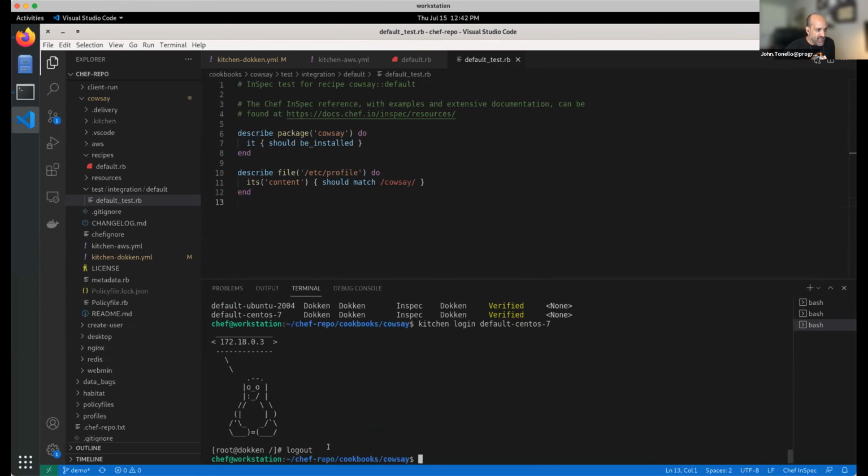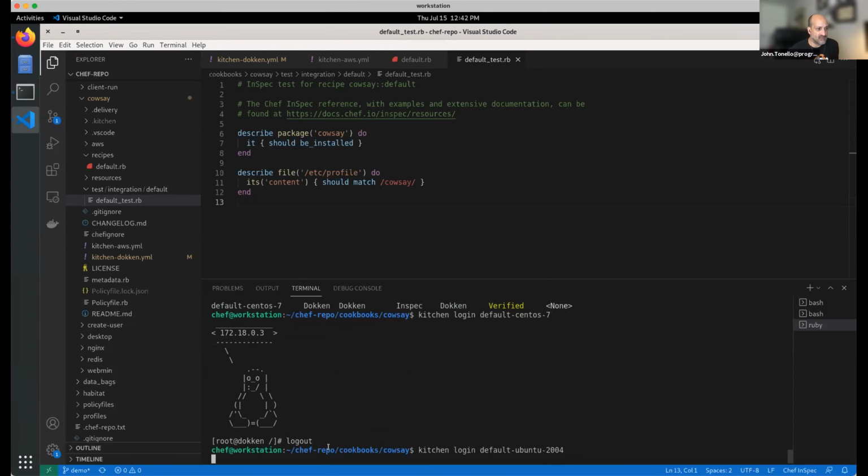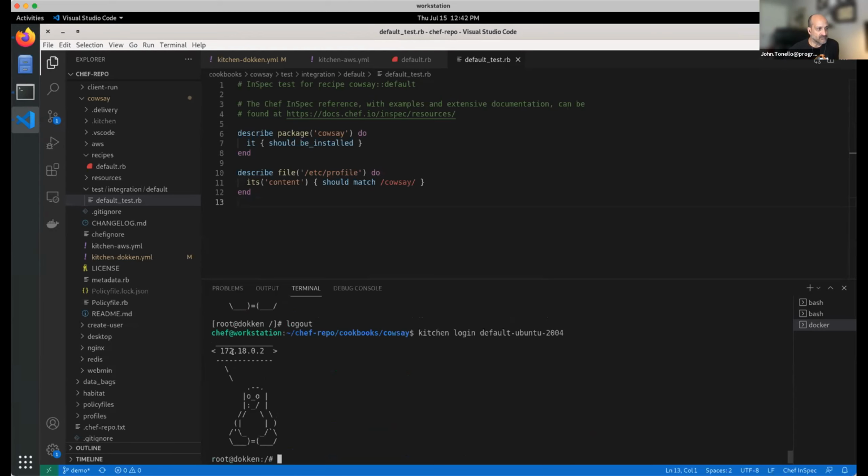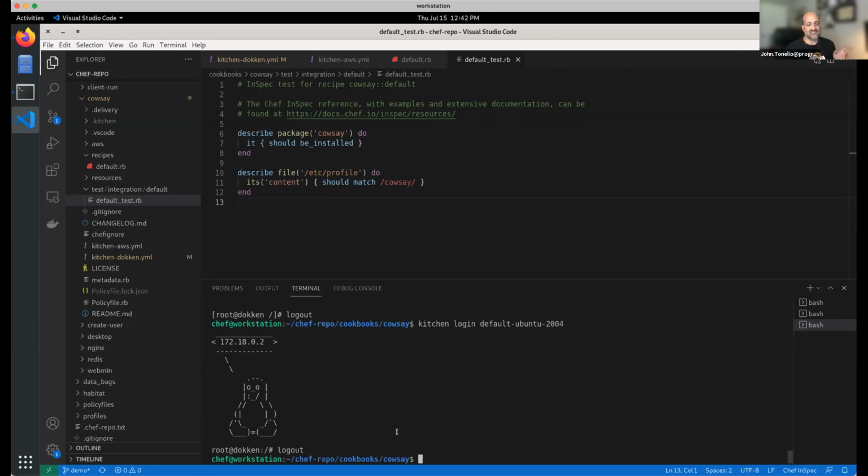And that address is 172.18.0.3. If I log out of there and log into the Ubuntu node, huh, 172.18.0.2. So in this case, not only did my tests work, my code worked, my converge onto these systems worked, everything is in good shape, but the actual outcome worked, which is very important.